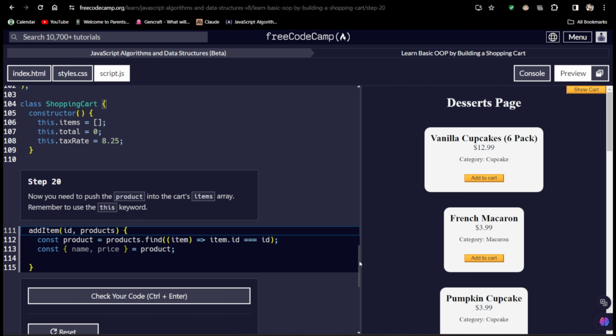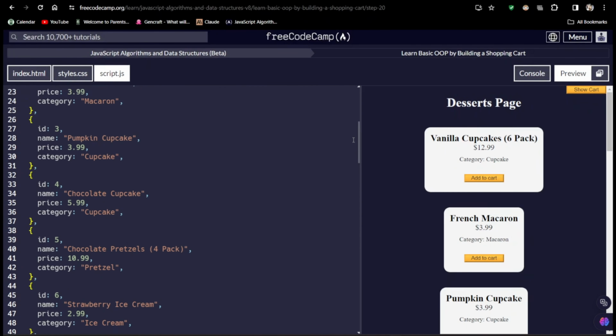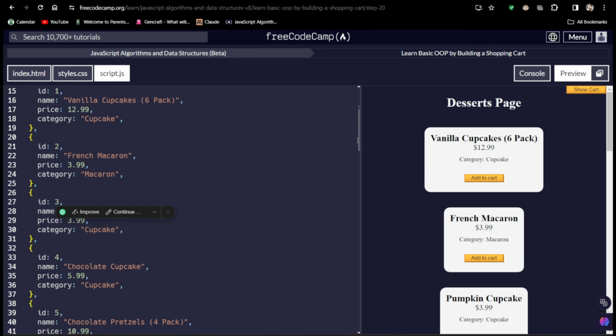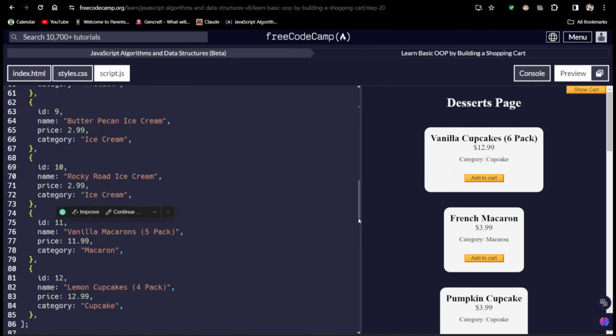Now you need to push the product into the cart's items array, and it says to remember to use the this keyword. Let's take a step back and have a review of what we know. We know that we have an array of products, and we have these items, I mean these products.